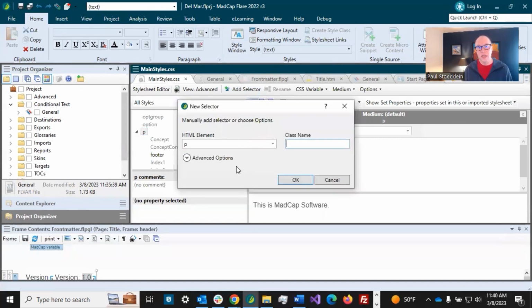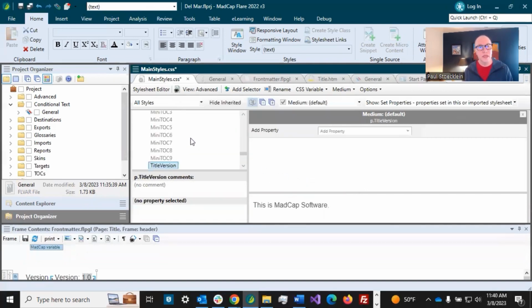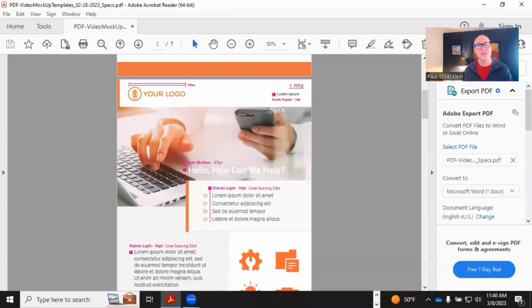Click this, and see it's based on the P tag, that element. So what do I want to call this? I'm going to call this title version, and click OK. And it adds it. See, P has a whole bunch of things under it, and title version now is one of those things. So now I need to provide the settings for it. And if I go back to this, she gives me Roboto regular 12 point. That's the information that I've got for it.